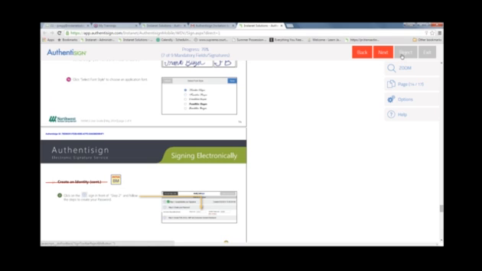Upper third of the screen, right-hand corner, there is a reject option. Decline to sign. Exit, come back later, or in this case, return. So optional initials and signatures will allow them to accept or decline that particular initial or signature. This is a required one.